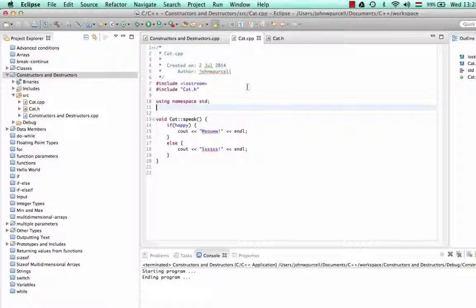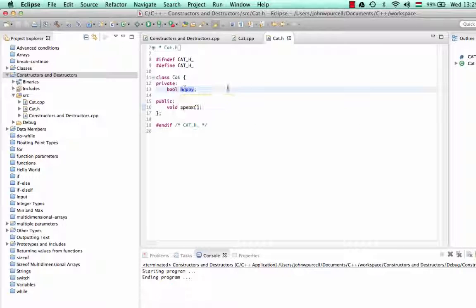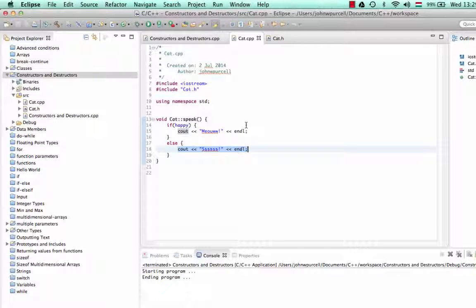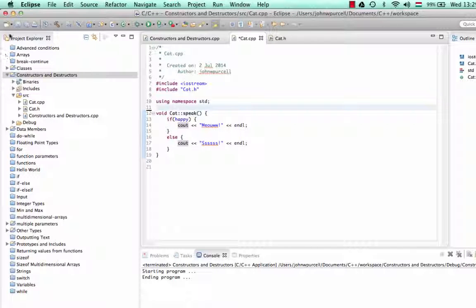All that speak does is look at happy, and if happy is true, output meow. Otherwise, if happy is false, output a distressed, angry cat noise. And you'll notice that in the last tutorial I initialized happy, I set it to true or false, and here I've removed that initialization, so we're not setting happy to anything. It's an interesting question to start off with, and relevant to what we will talk about in a minute: what's going to happen if we run this program? What value will happy have?